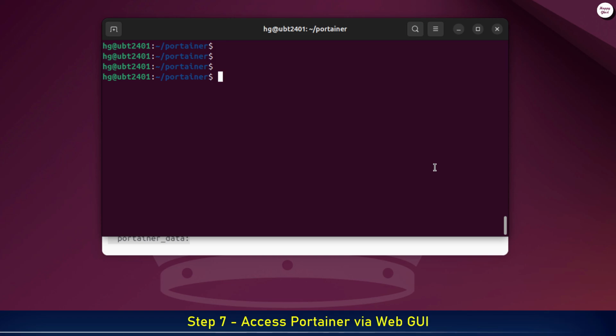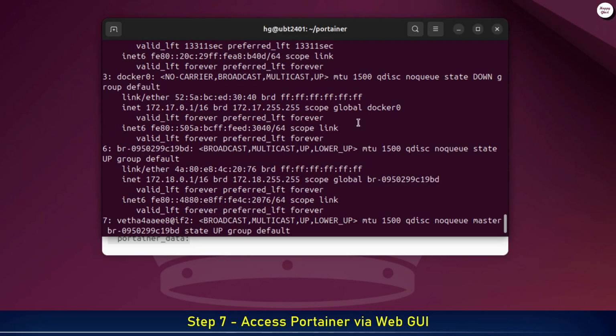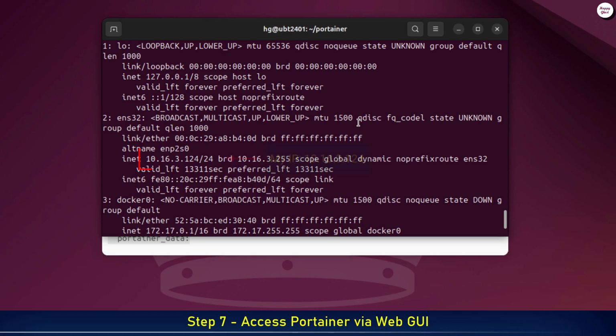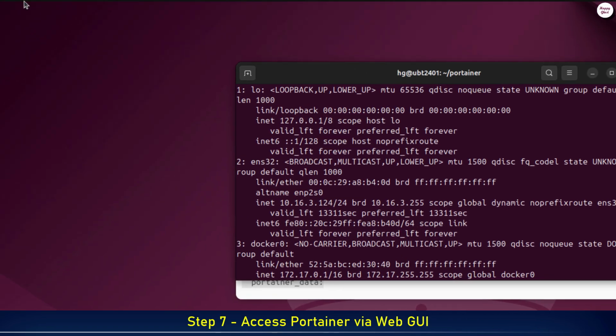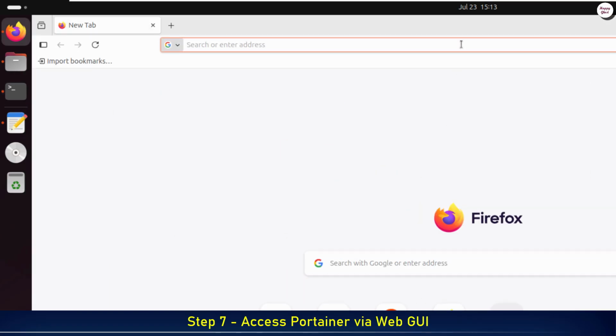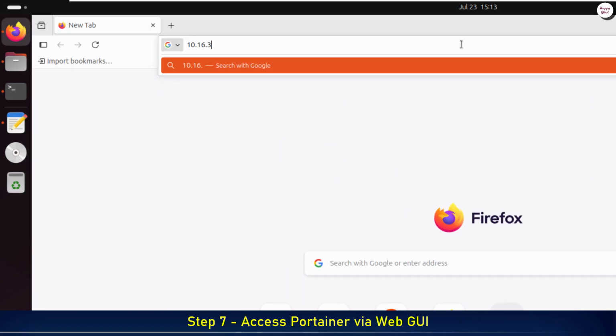Alright, so we've successfully installed Portainer. Now let's check the IP address of the server so we can access Portainer through a web browser. Now open your browser and go to the server's IP address with port 9000 that we defined earlier.